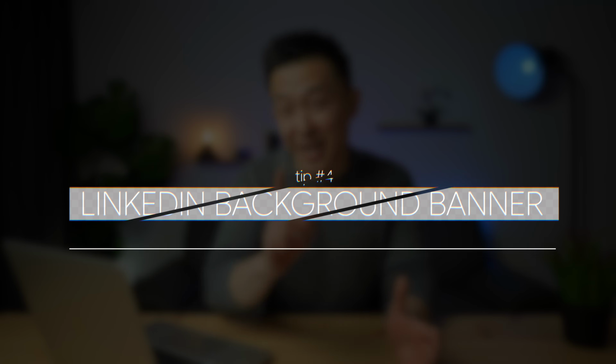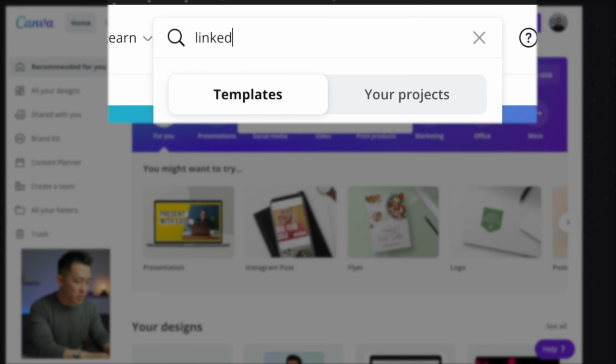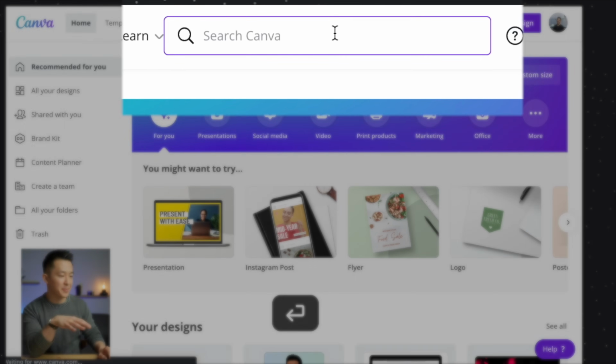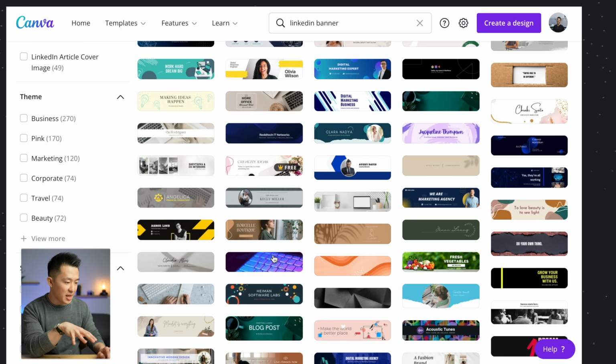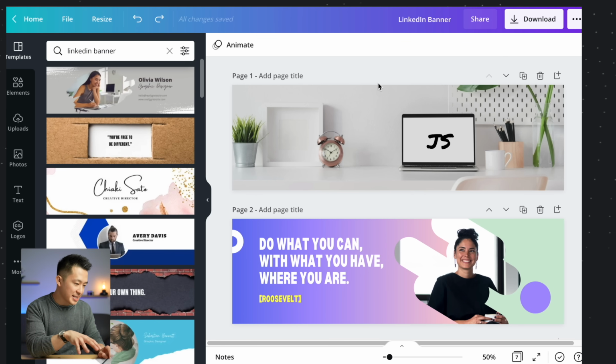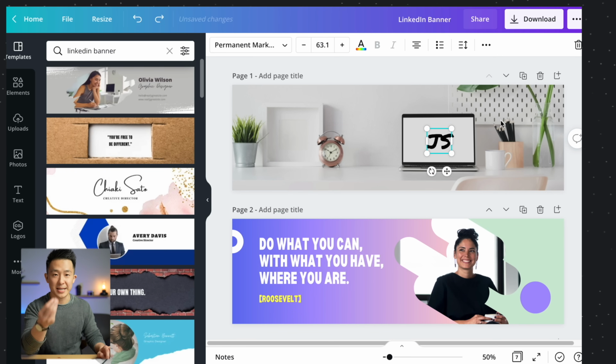And we're not done with LinkedIn yet, because the fourth tip is to create a LinkedIn background banner. This is an easy one because all you have to do is search for LinkedIn banner up top here, and Canva will output all the templates they have. I've already created a design, as you can see in my original background banner. I just have my initials on a blank computer screen here to customize it a tiny bit.